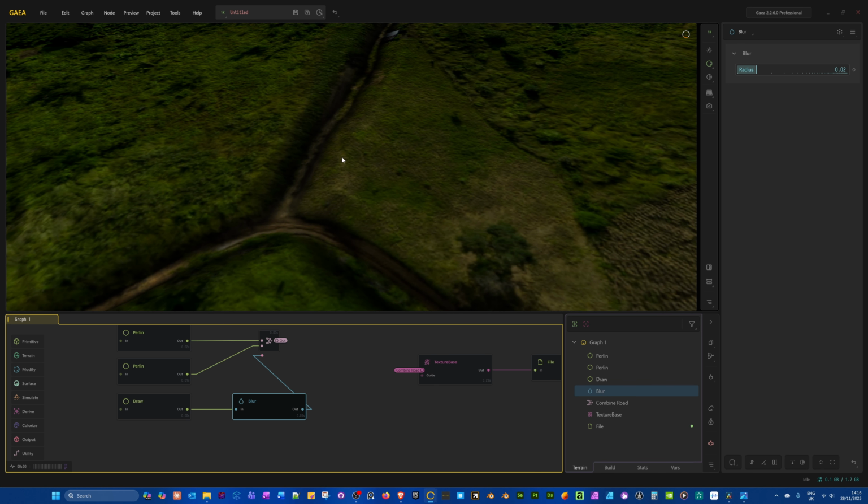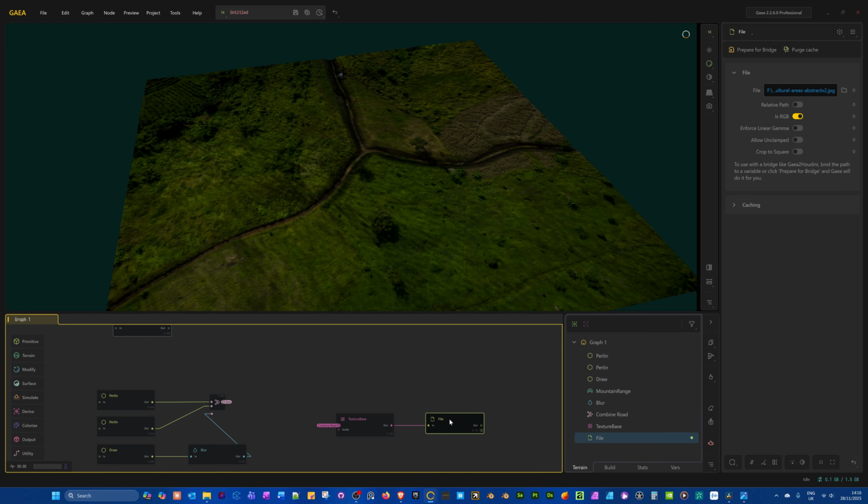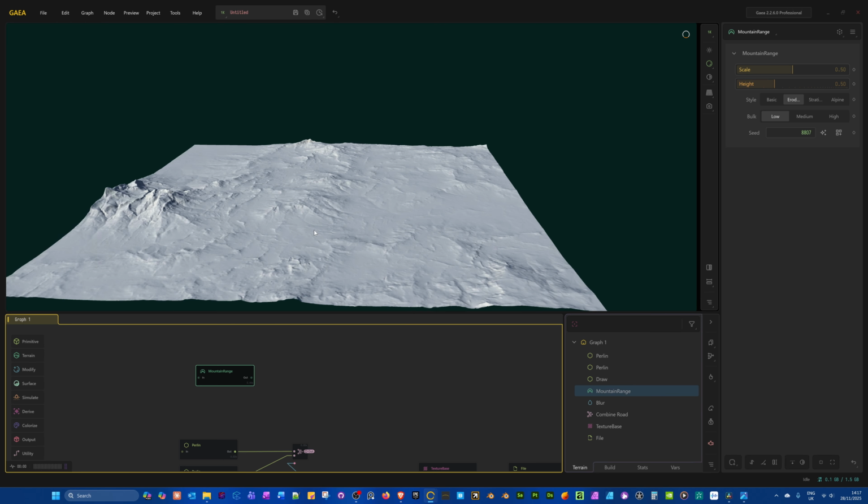So this is pretty much done now. Let's just say you wanted to add some more detail in it. So you wanted to add some higher ground. What we could do is, above the purlin node, right click, search for mountain. We can add a mountain range. Let's just stop the file from forcing. We've got our mountain range here.